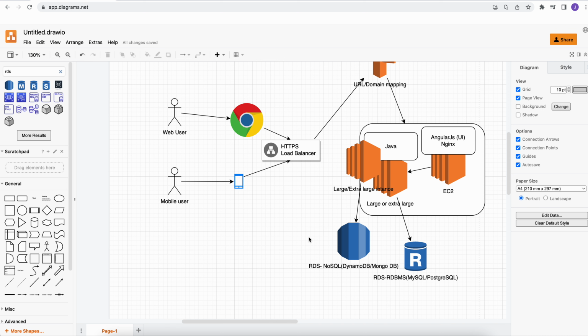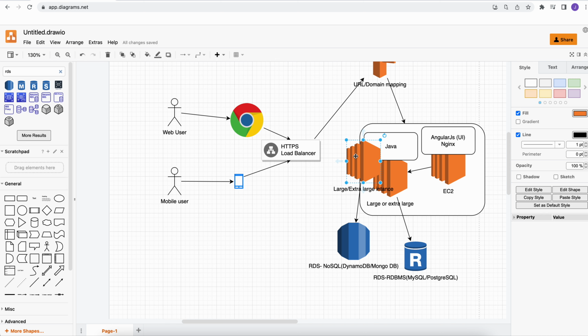Now what if it goes to 1 lakh users, or up to 2-3 lakh users? Now you cannot rely on vertical scaling, because it is a single point of failure. If you want to increase more, then you can use ELB, which is the load balancer.